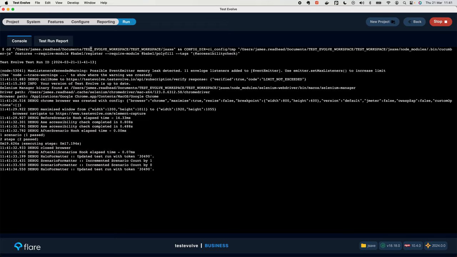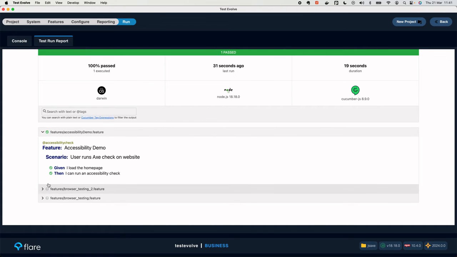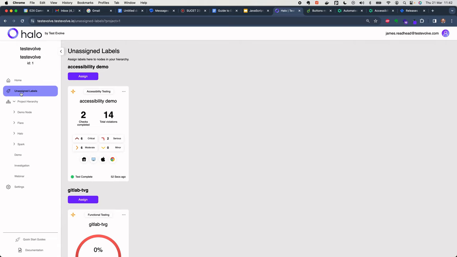That's just your initial kind of verification in the console itself. I switched on the run report, so I have that locally as well. Okay, not much to talk about, of course, because all we did was load a URL and then run an accessibility check. But really, if we start to dive into Halo right now, on our unassigned labels page, there we go. So I'm into Test Evolve Halo, the reporting platform.